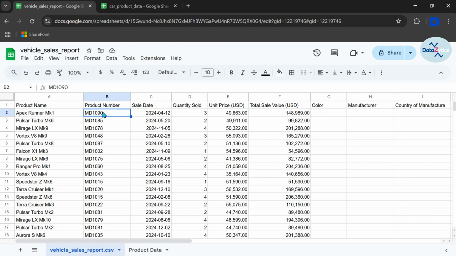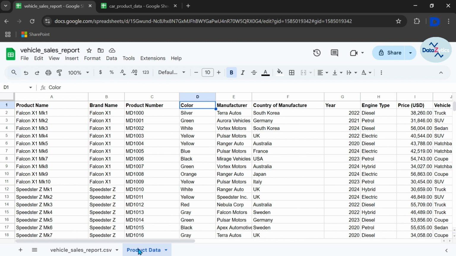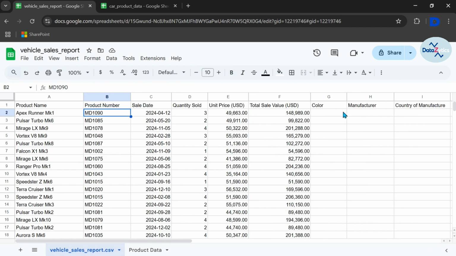This is a unique identifier, and on this sheet, it is the product number. Each number is unique to a particular product, which I'll be using for this formula. Let's head back to the sales report sheet. I'll start with the color field by typing in an equal sign, followed by XLOOKUP.